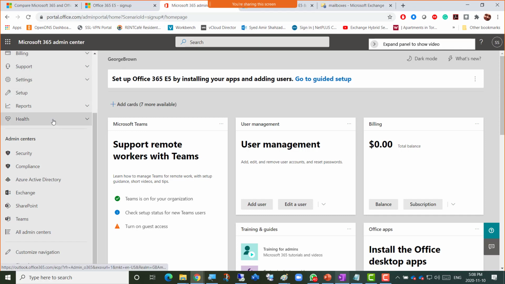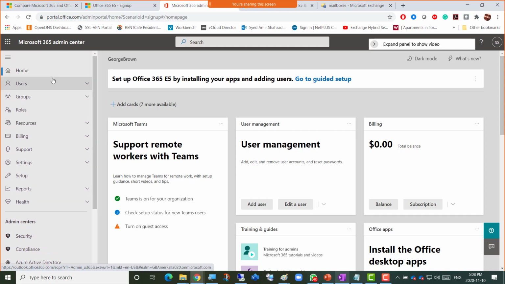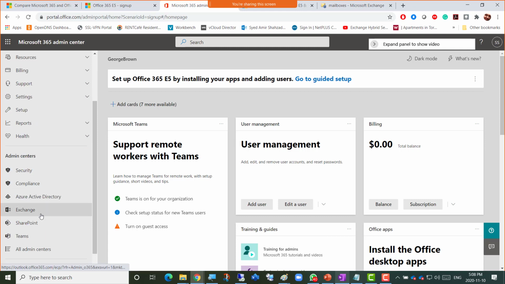Why are we here? We can scroll up a little, because there's Users here. You can create users here, or you can open Azure Active Directory and create users there as well. Same thing.